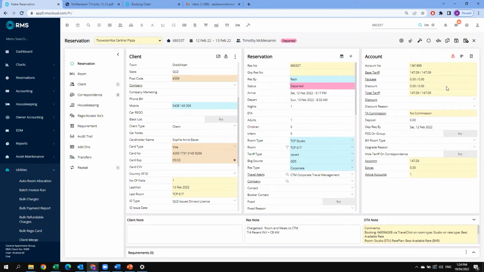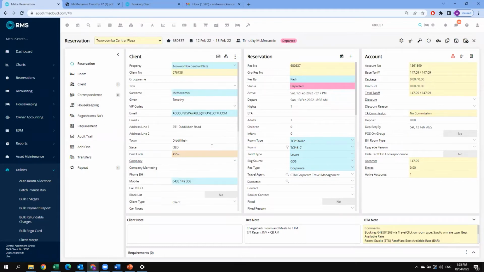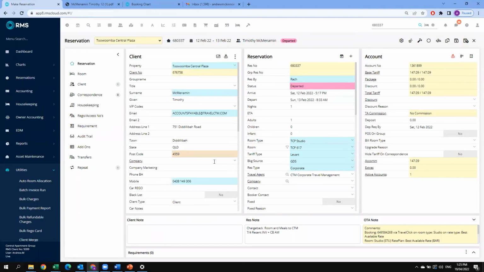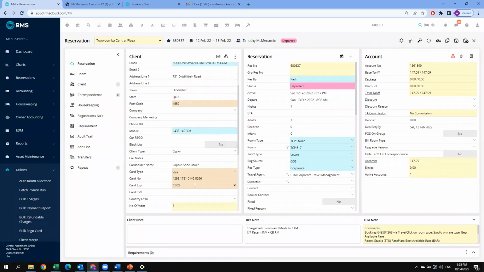The dates and tariff, are they correct? This allows me to just go straight in there and have a look. Now the next part I will talk about is virtual credit cards and credit cards. For this one, you'll see here there's a credit card on file. However, we've read the chargeback voucher. We can see it says invoice to CTM. This credit card will just be for incidentals only, and it's not to be charged.